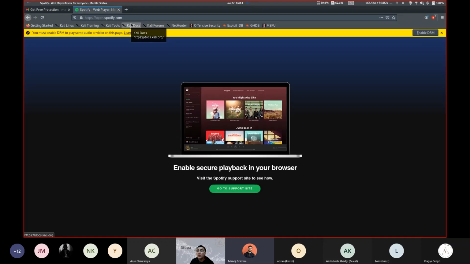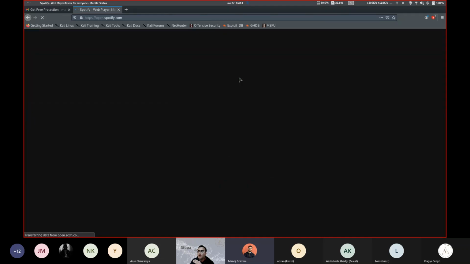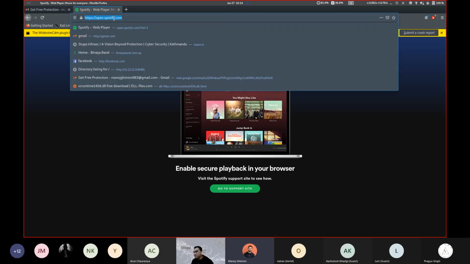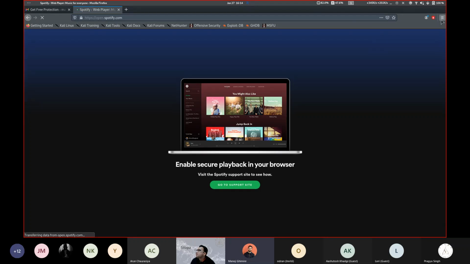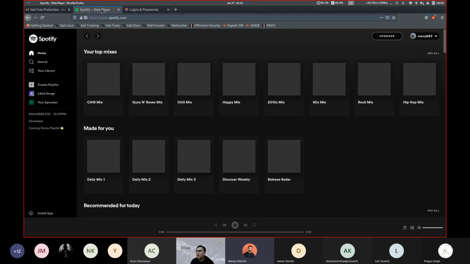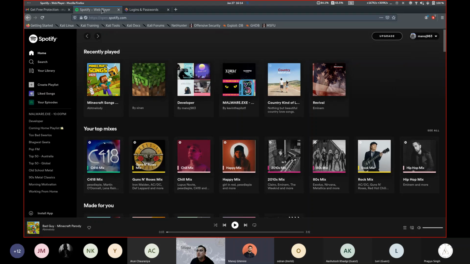If I switch to Spotify, the Spotify instance is already opened as in the victim machine. In the attacker machine, we do not need any authentication. The Spotify session is also replicated, and we do not need any passwords or authentication to play Spotify.